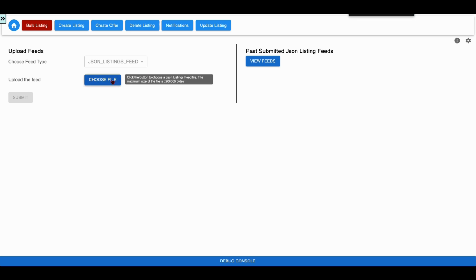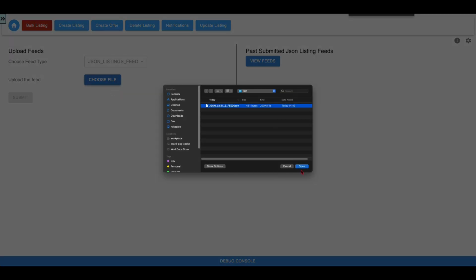Only files less than 200 kilobytes are allowed. The app displays an error if you choose a file more than 200 kilobytes. The files must have the JSON extension. The app displays an error if you choose a non-JSON file.